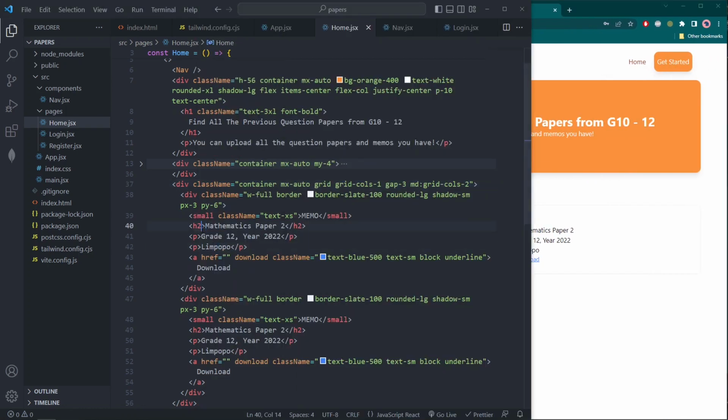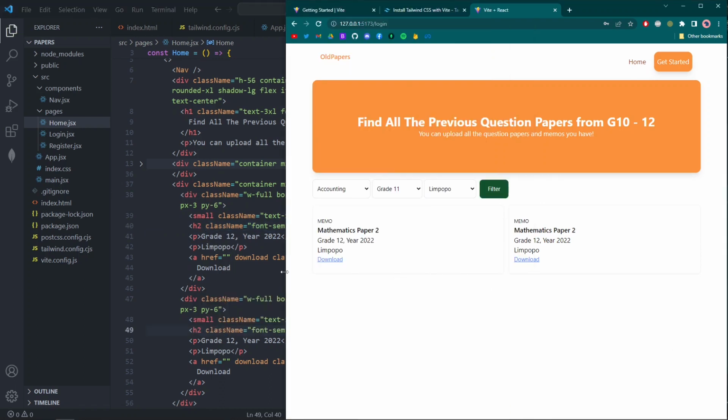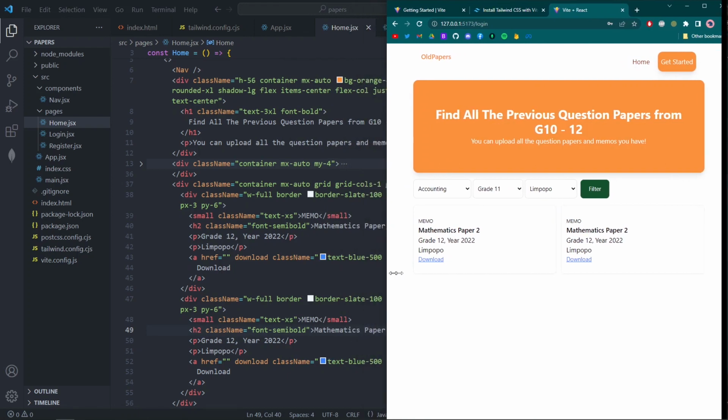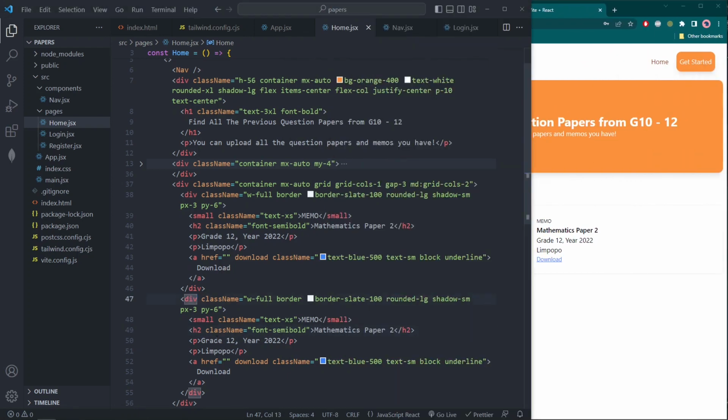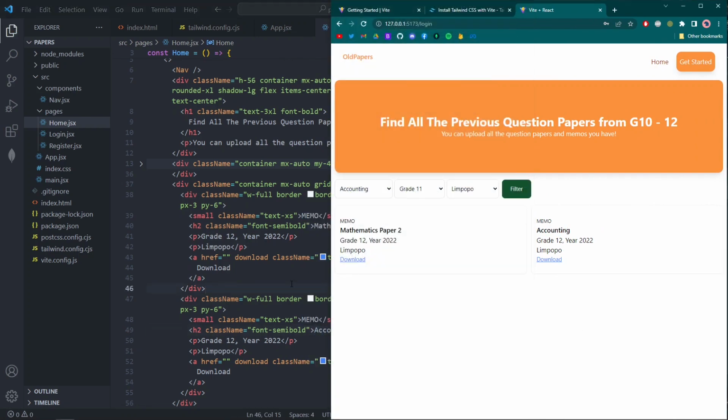And I want us to style this so it can stand out. The name of the paper, semi bold, so it can stand out from the rest. Copy down this line here and put it here. Yeah, so let me just say mathematics, accounting. So this is what we have, right?